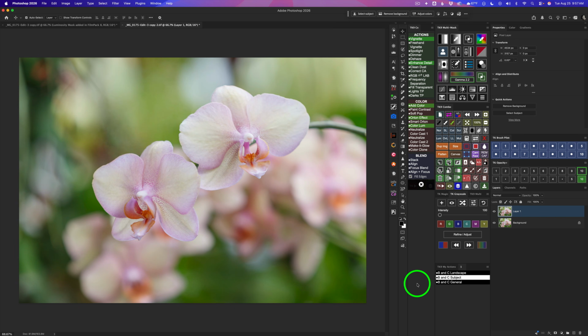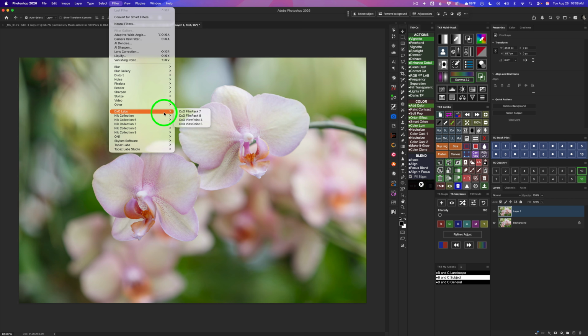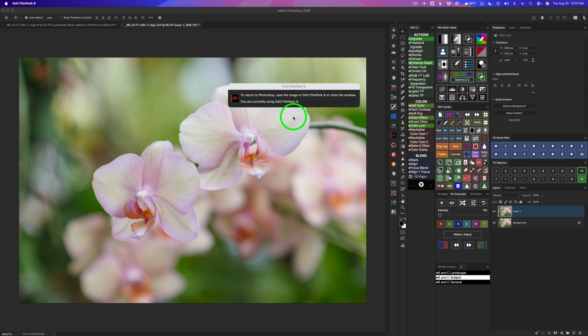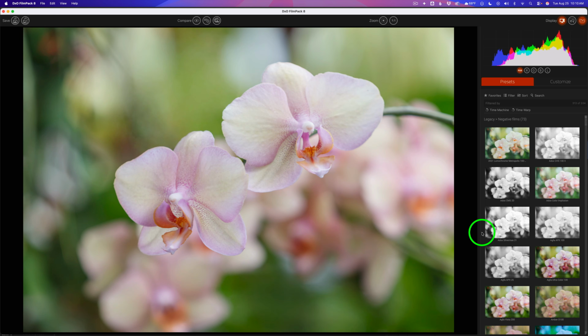Let's go ahead and get started. I'm starting out here in Photoshop, but you can also use FilmPack 8 as a standalone app, or you can launch it from DxO Photolab. So I'll come up here to Filter, go to DxO Labs and click on DxO FilmPack 8 and we'll launch it. And now here we are inside of DxO FilmPack 8.